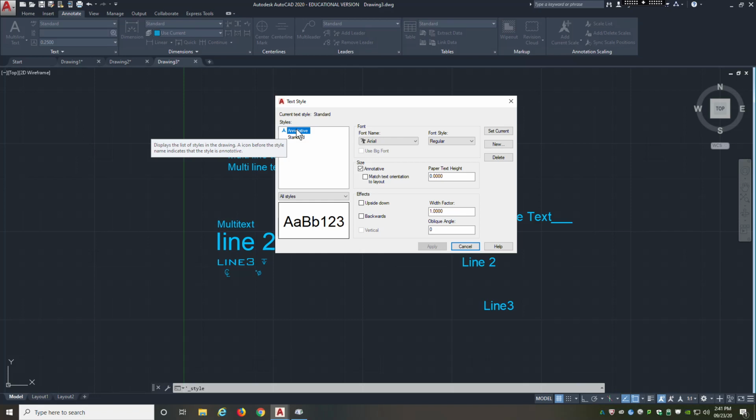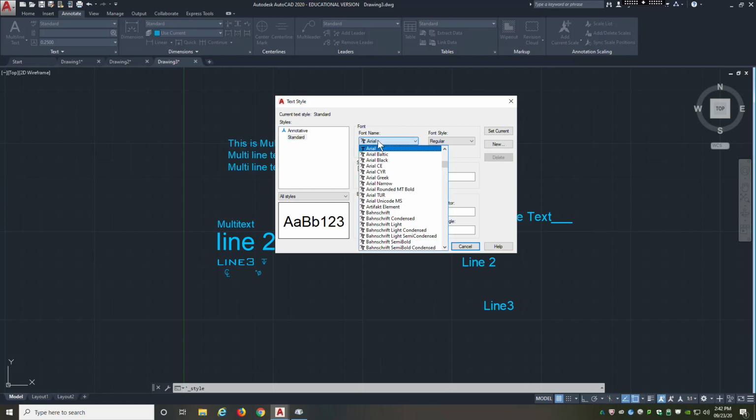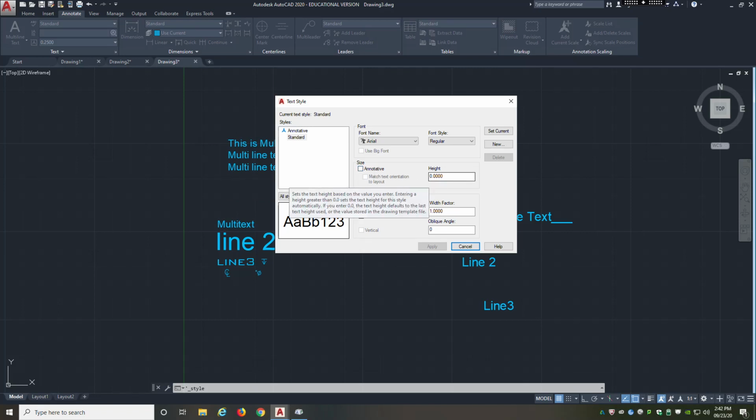So I'm not going to get into it right now because it can be very, very confusing if you're still trying to get a handle on regular text and using all these options. So stay away from annotative for right now and use standard styles. Basically, you can choose a font name and a font style, that is bold, italic, or regular, or maybe semi-bold. Again, we don't want to set it to annotative, so we want to make sure that this is checked off. And the height here should be 0.